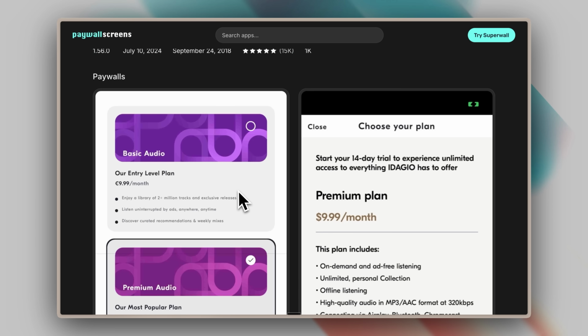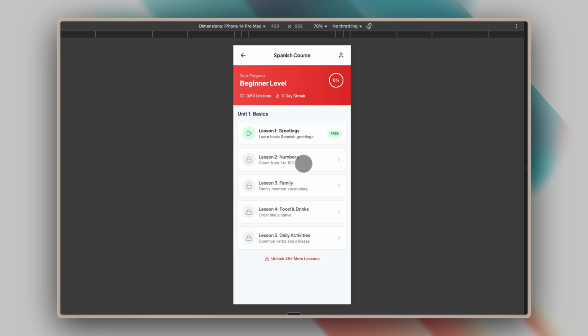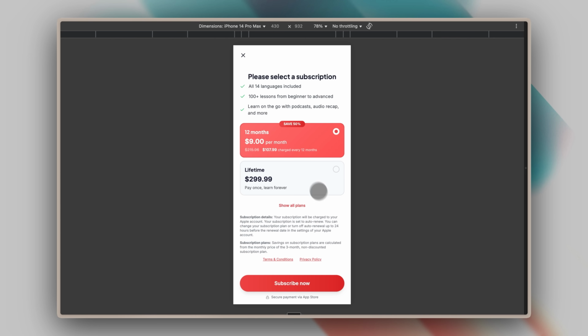Now, there are two parts to the perfect paywall. First, you need to get users to the paywall. Second, you need to convert them into paying customers once they're there. This is the most important part of your entire app. Get this wrong, and your app won't make money.